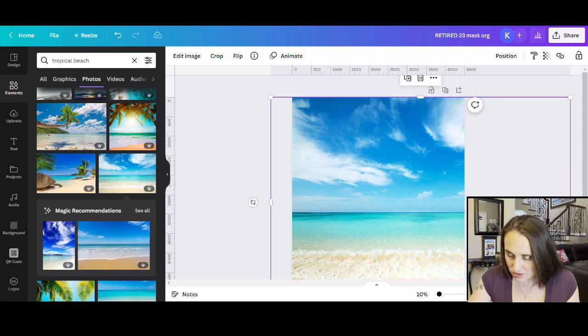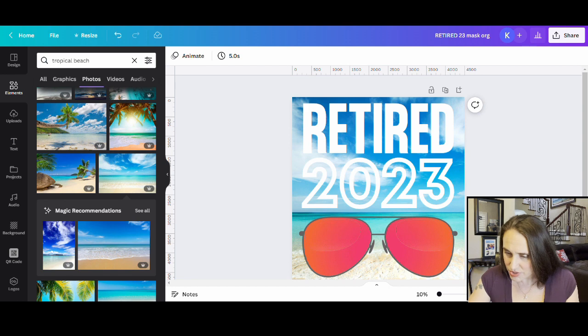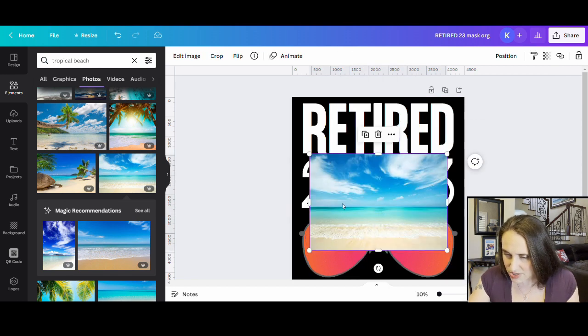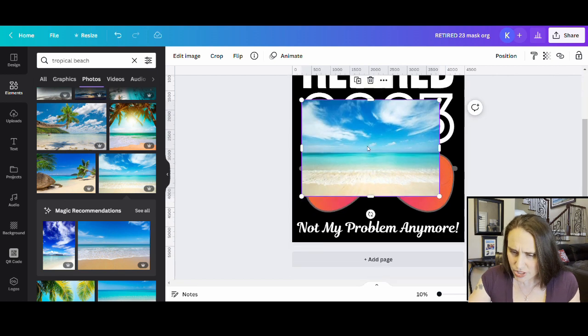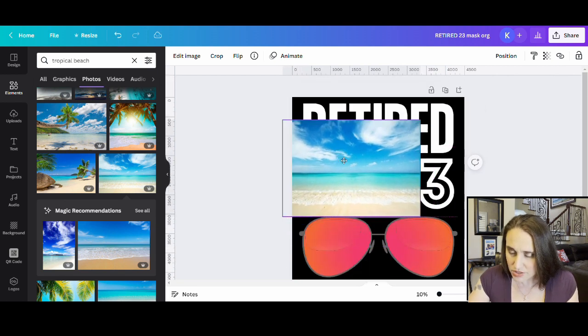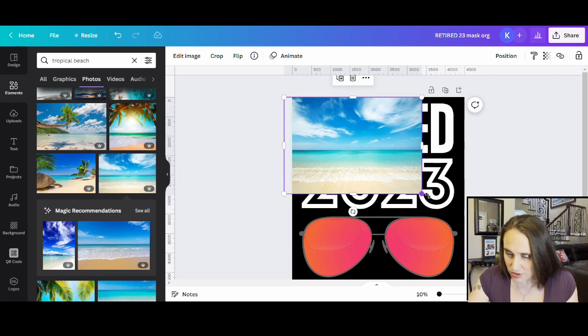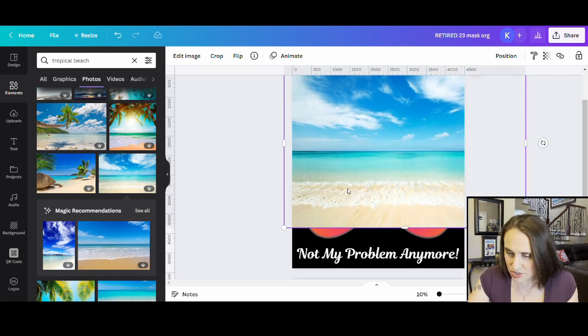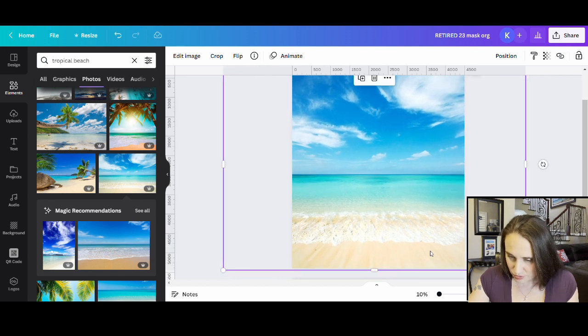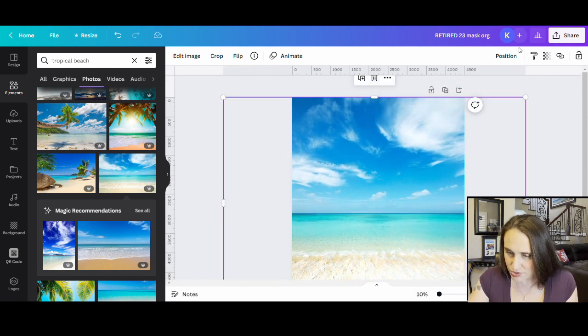Not my problem anymore. Bring this to I've lost it. I have to detach. I need to make sure it's on top of everything first. At the moment it is. Okay, because I want it to be in the very front. Again, make sure it fills my whole page. That looks really cool. I like it.